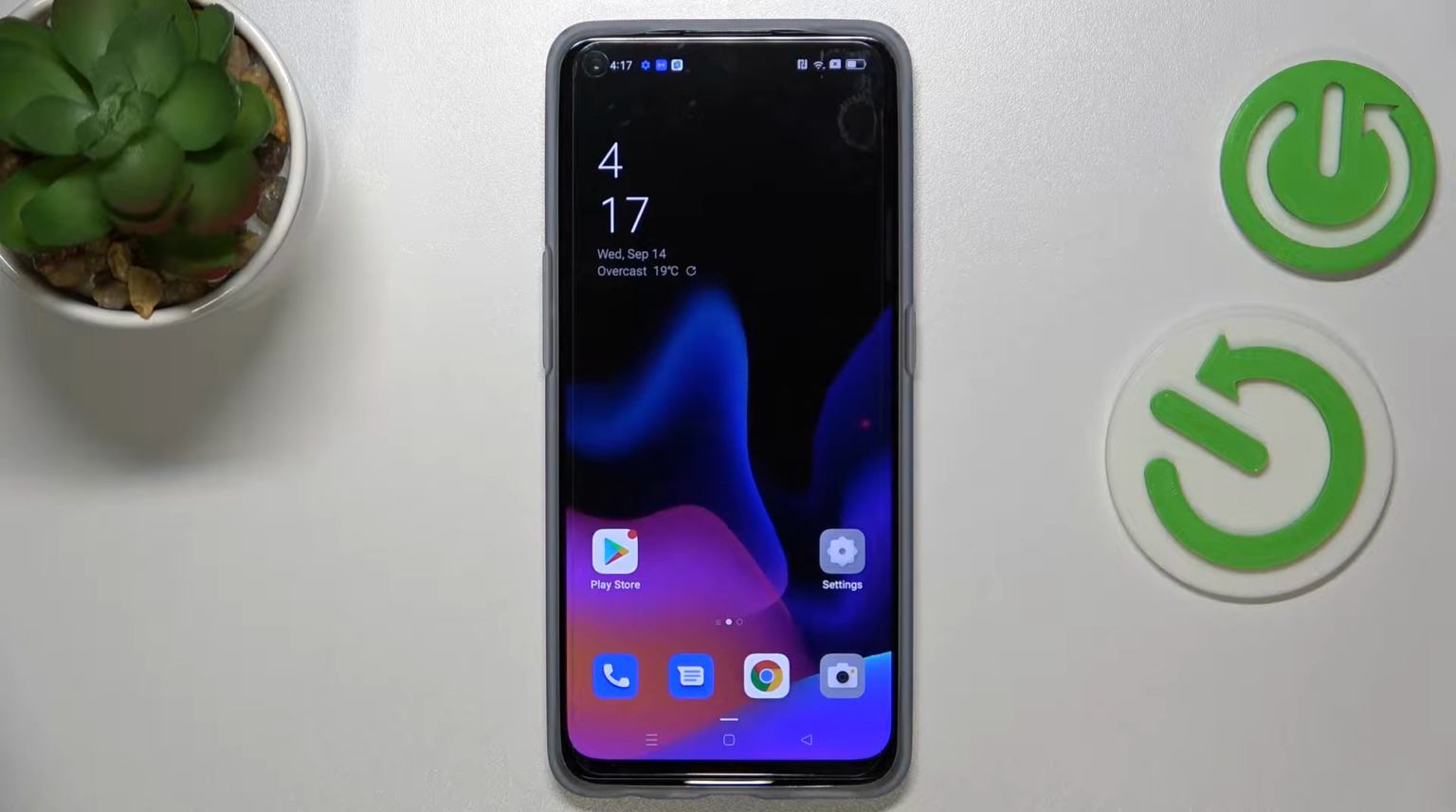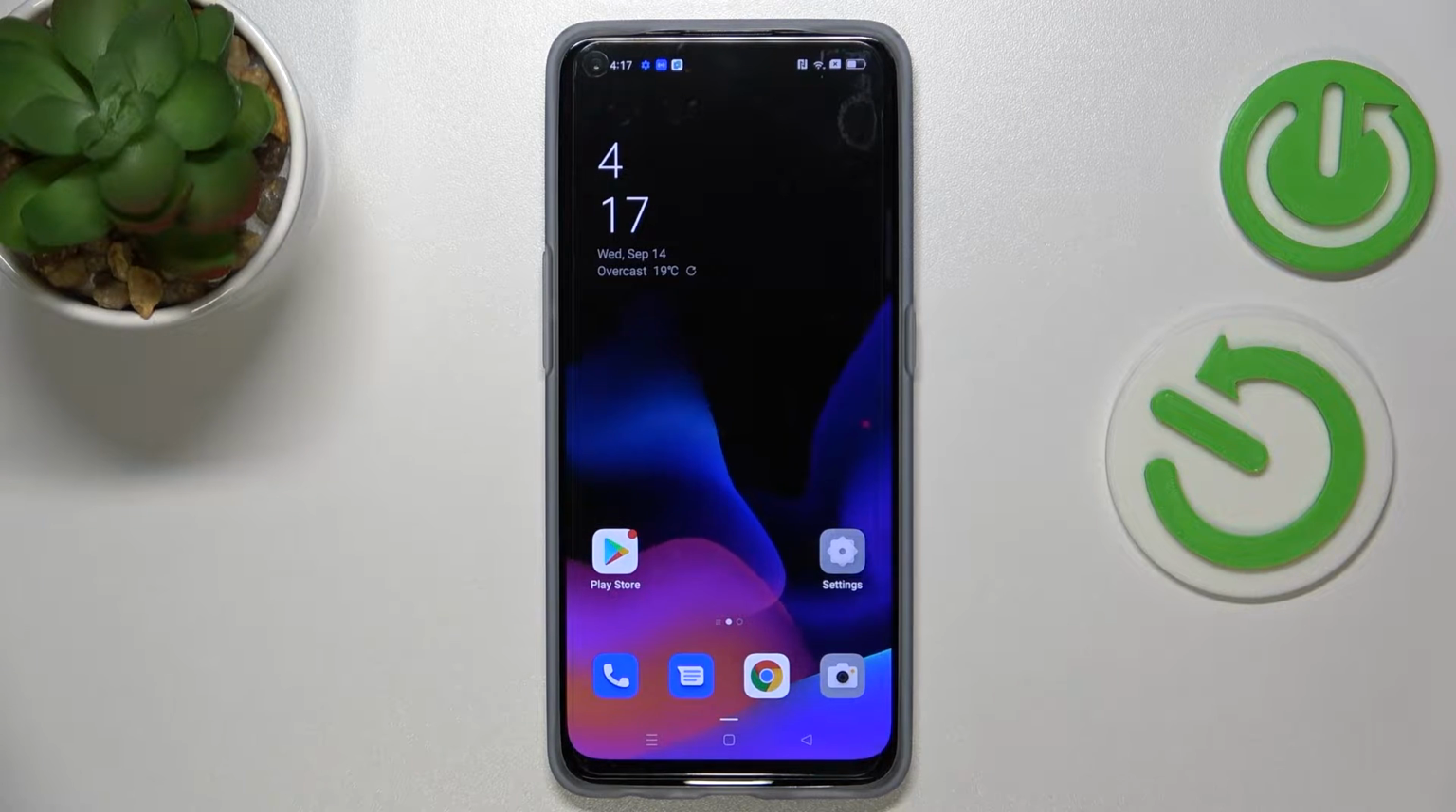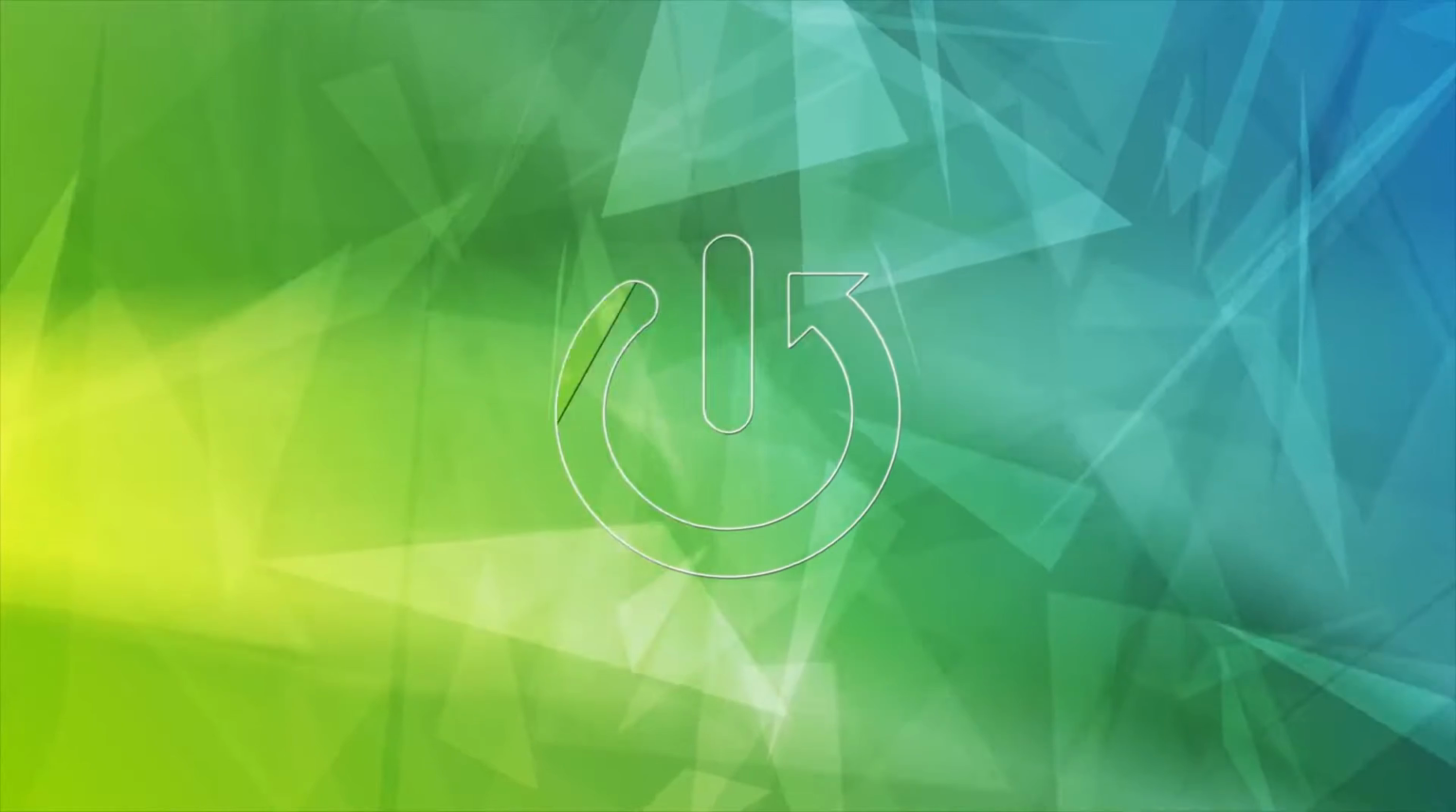Hi everyone, in front of me I've got OPPO Find X5 Lite, and let me share with you how to change the wallpaper on this device.